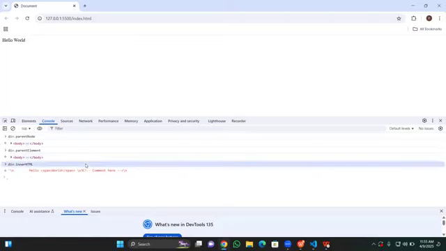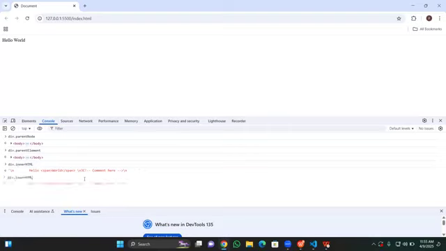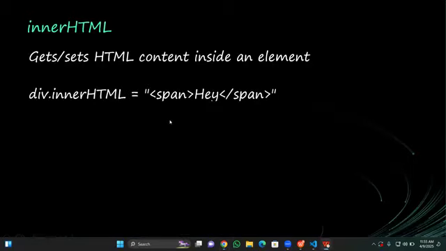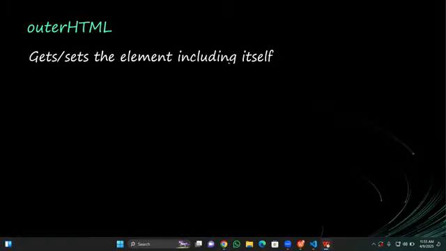So you can also change everything. You can also change the innerHTML here. So you can use this innerHTML to set or get the content of an element. All right. So outerHTML gets or sets the element including itself.